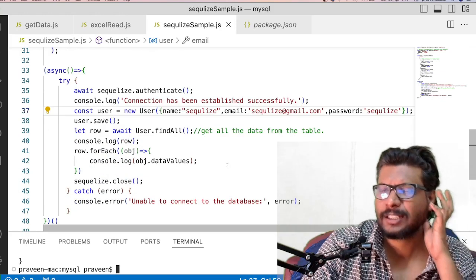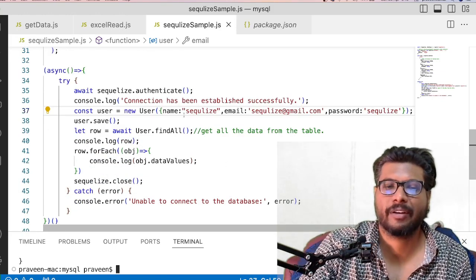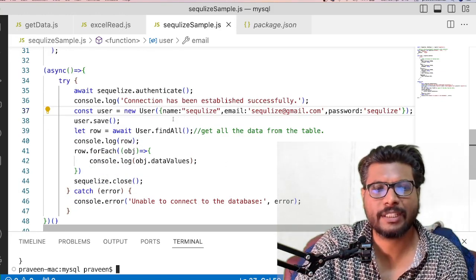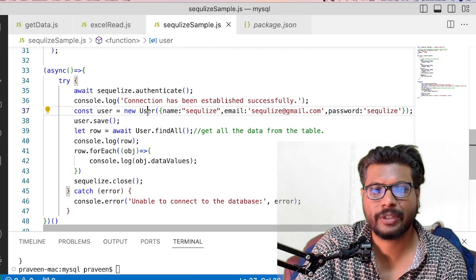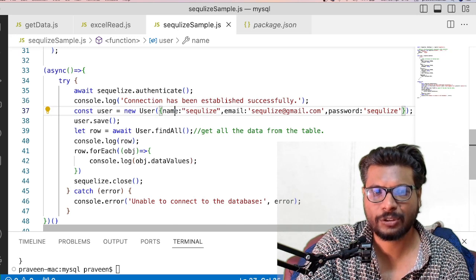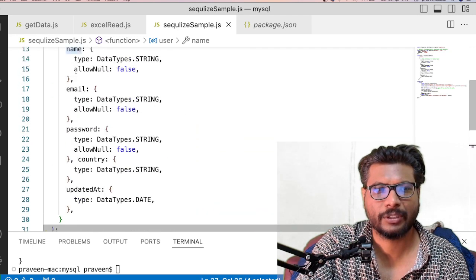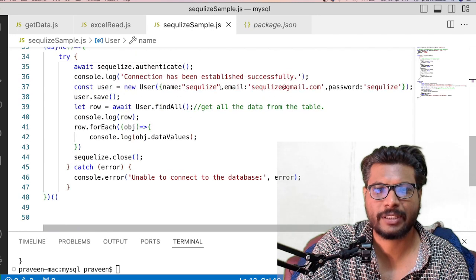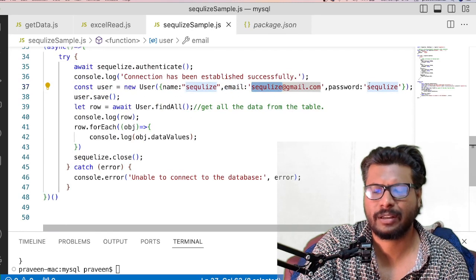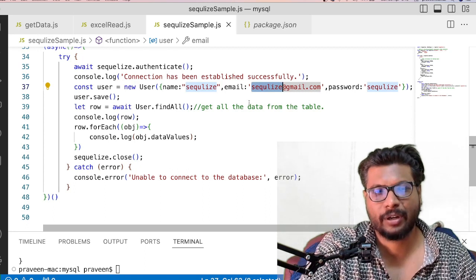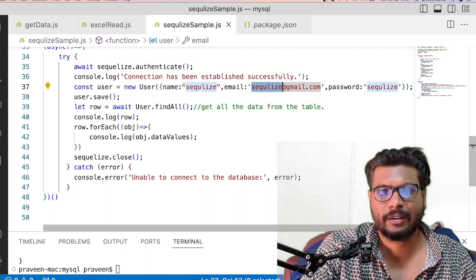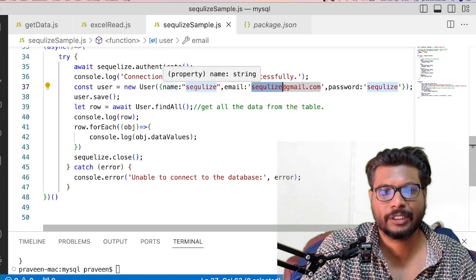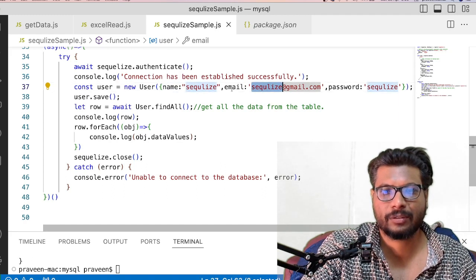So okay, guys, now as you can see here, I have created data. To insert data, first we need to create a new user. In curly braces, I need to mention the column name as well as the value. So the column name is name, right? We need to mention the name and then the value. The same way email and then value, password and then value. Whenever we insert, the value will be inserted into the appropriate column. So this will insert into the name, this into the email, and so on.